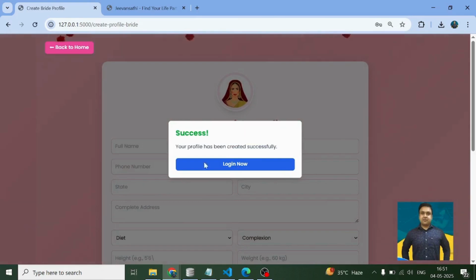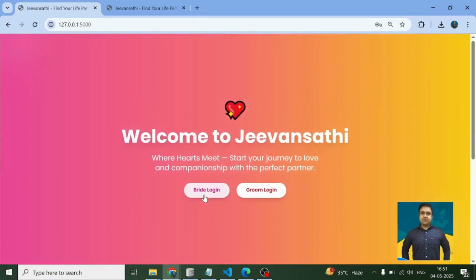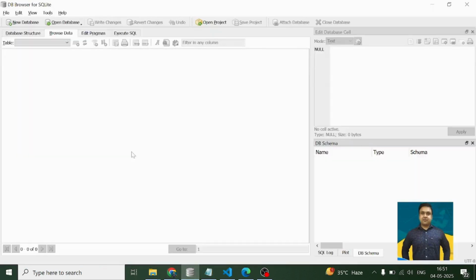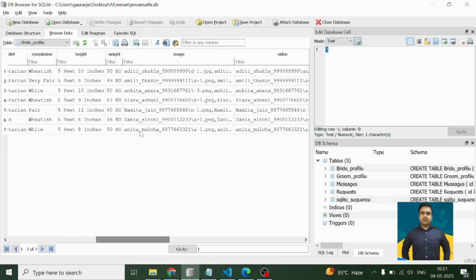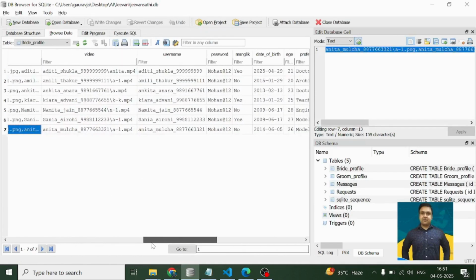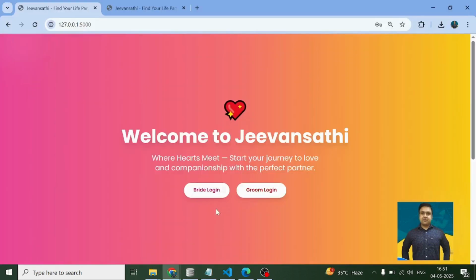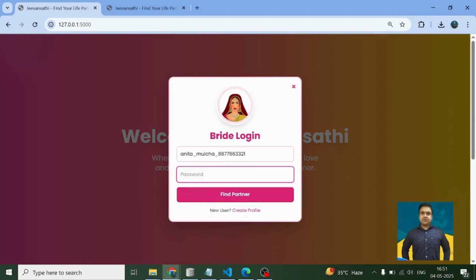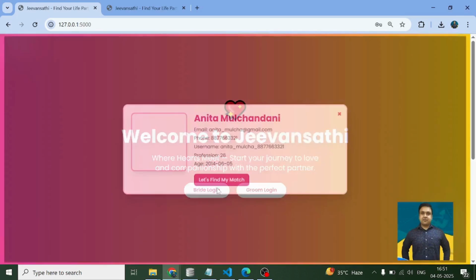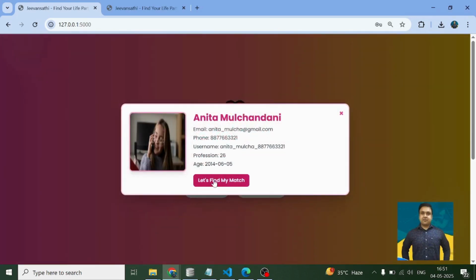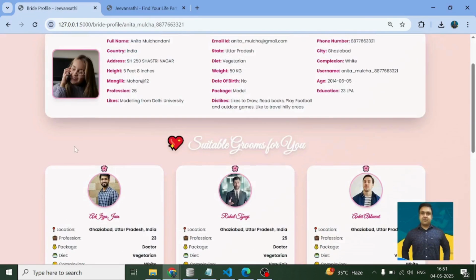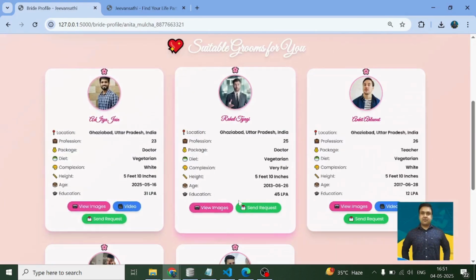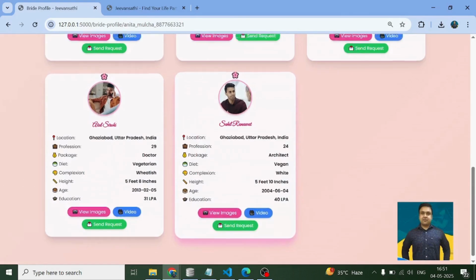Okay, so the profile has been successfully submitted. Let me see if I can log in now. So I will have to check out the username, Anita Mulchandani, and her username is this. Okay, and here I'm going to put her username, then password. Okay, I'm able to see her profile. Then let's find my match, and here we go. So we can see Anita's profile here, and we can see the profiles of all the grooms, right?